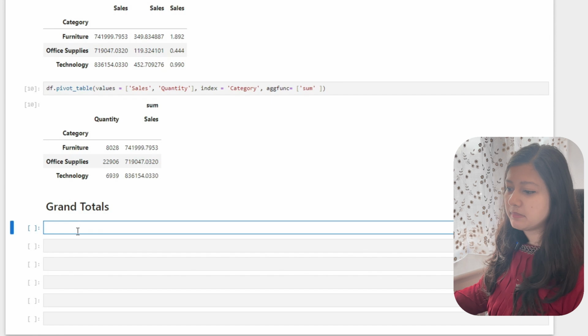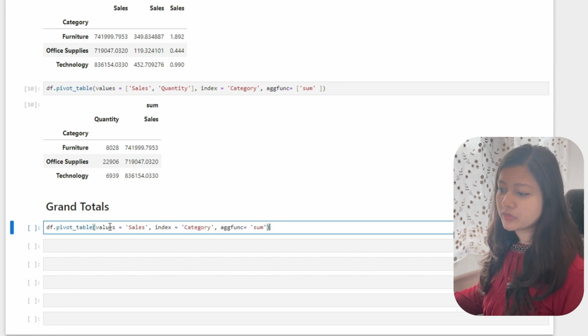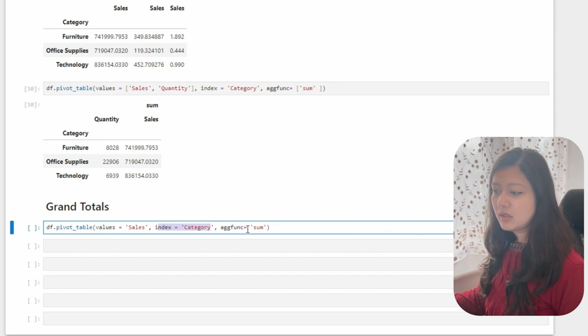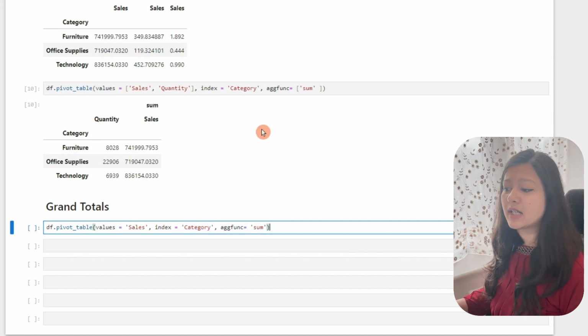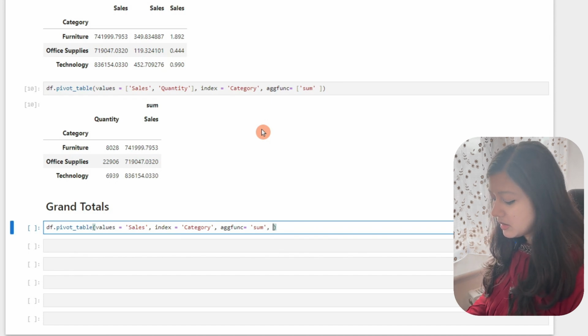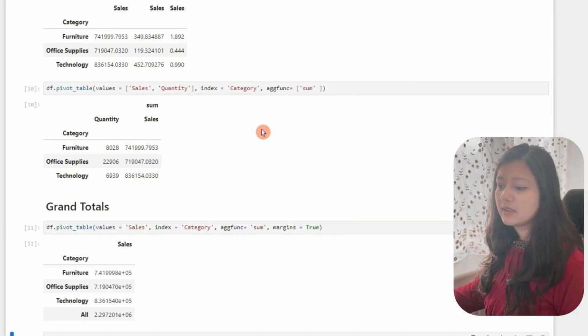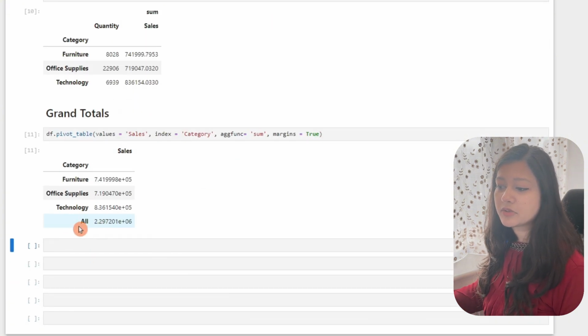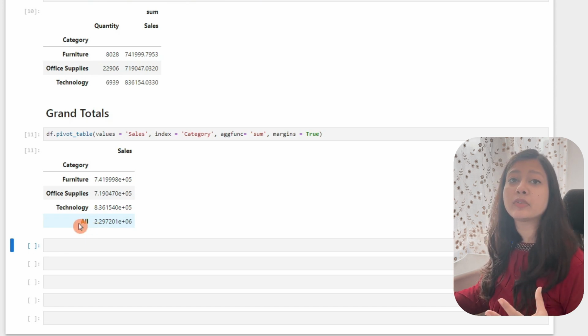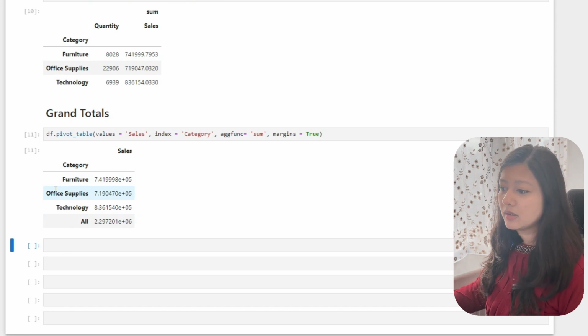So over here, let me write this code. This code gives me the total sales for each and every single category. But if I want to retrieve the grand totals over here, then I will write something called margins equal to true. And when I run this, it has returned me a last row, which is All. It means that it is going to give me the total sales for all of the data without any categorization.